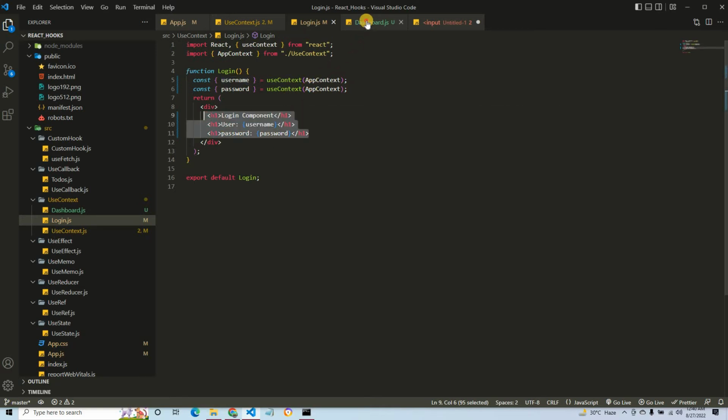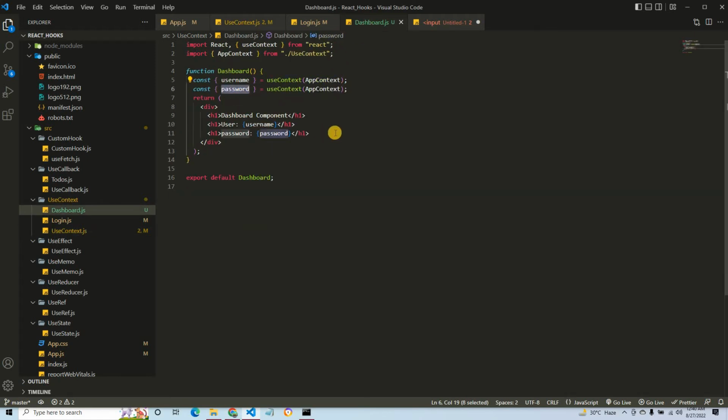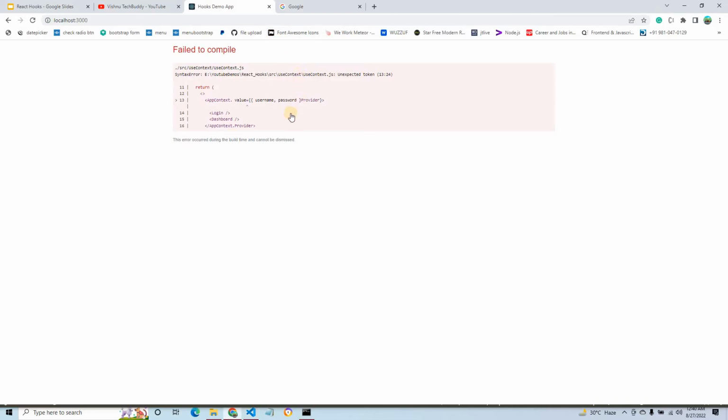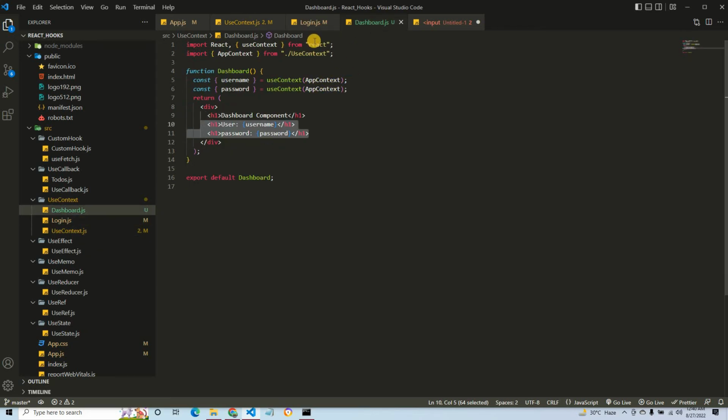And I'm doing the same thing with the dashboard component. I'm getting the values of username and password from this use context file into our dashboard component, and then displaying the values inside the dashboard component. So now I'm passing my values, username and password, from the use context file to the login file and the dashboard file, and displaying the values inside both the login and dashboard components.